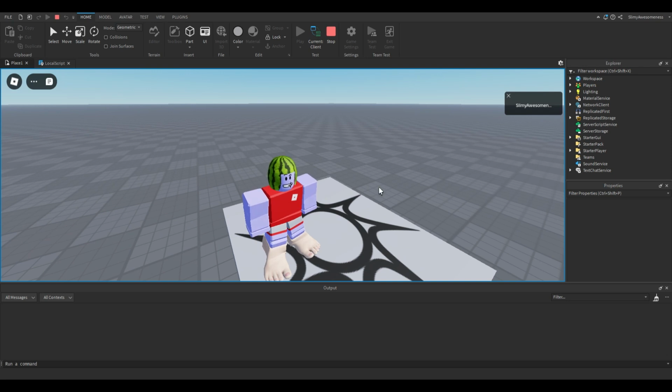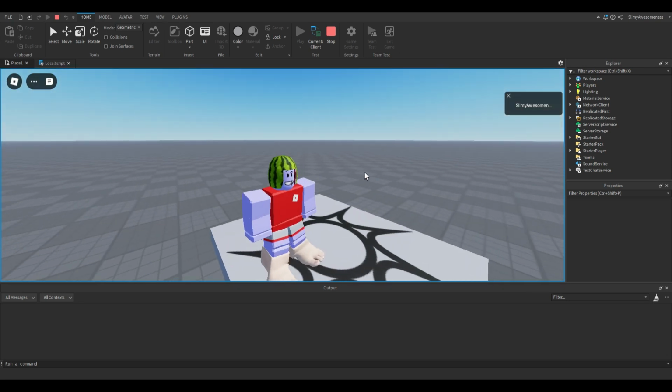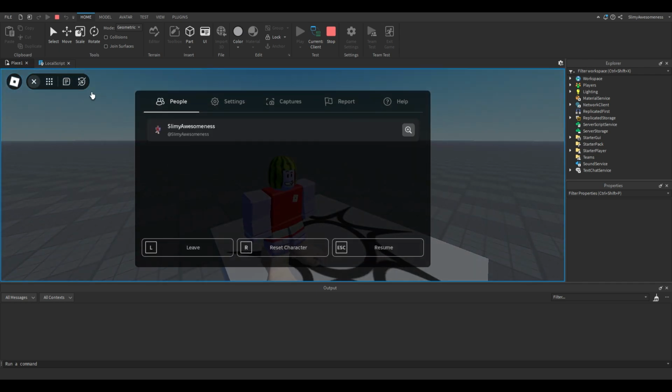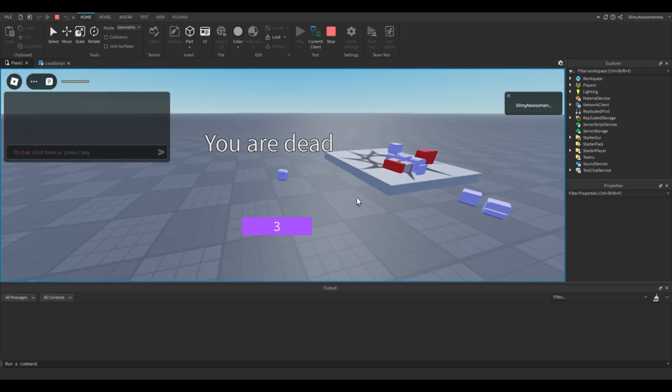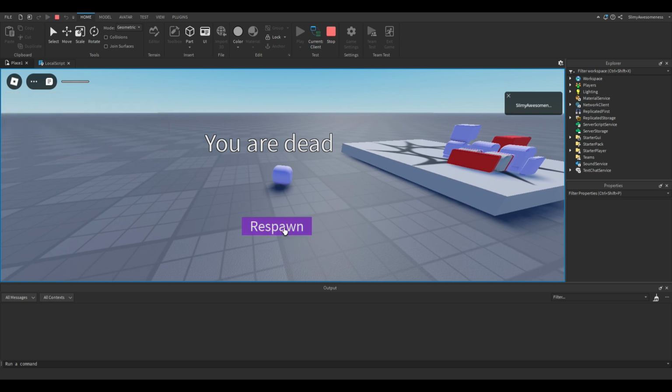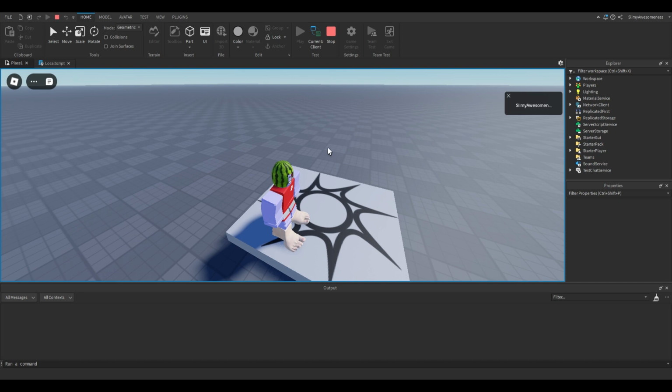Hello, and today we are making a video where you have a respawn button, so this is what it's going to look like. Whenever your character dies, instead of automatically respawning, you get this little screen here, then you know you're dead, and it counts down from 5, and then you can respawn. So that's all it is.